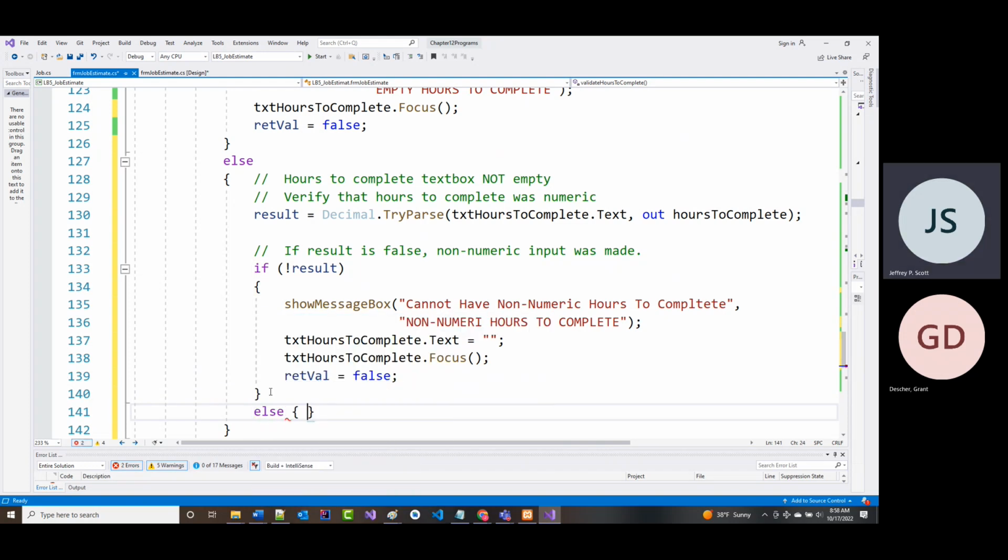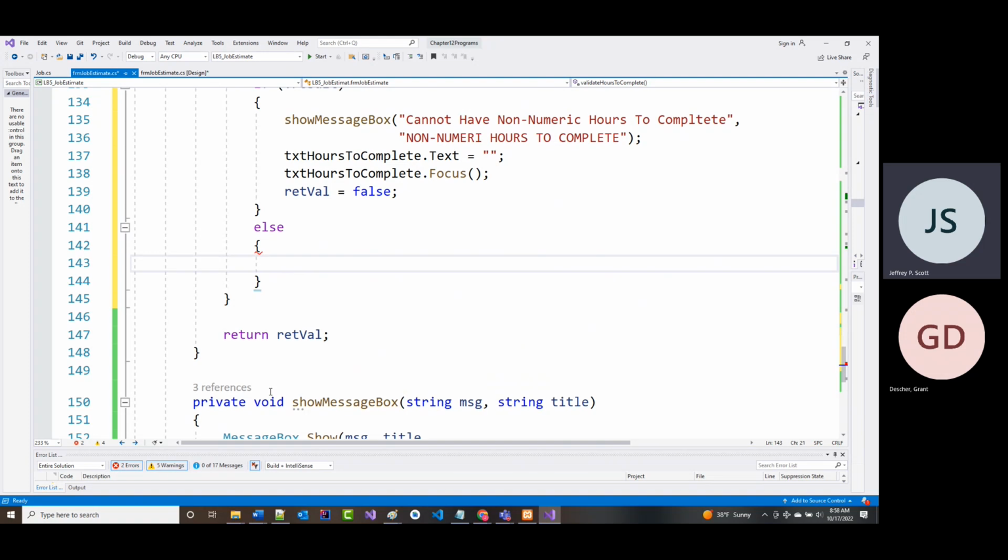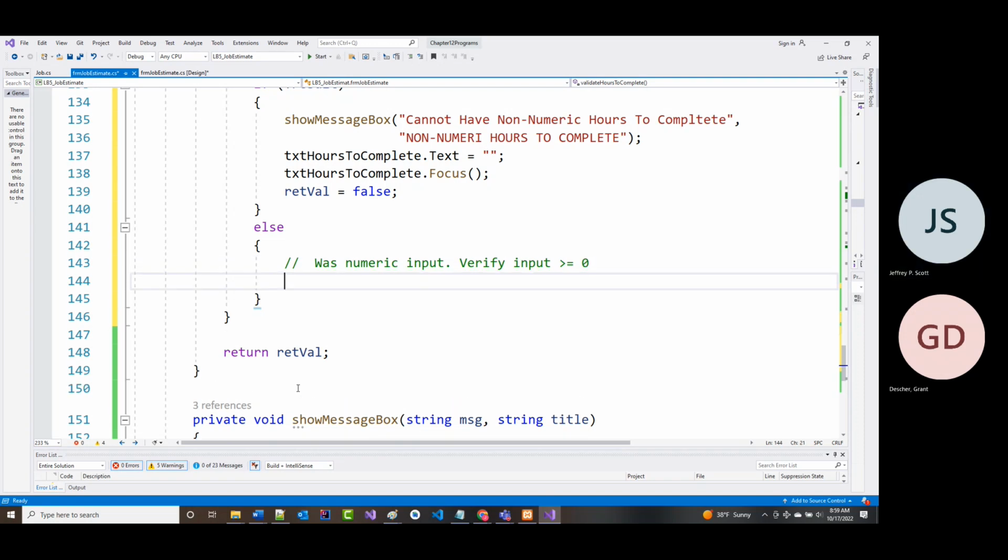Okay, now we know that something was numeric in there, but whatever we put in there must be greater than 0. If it's less than or equal to 0, it doesn't make any sense. So if we get down to this point, was numeric input, verify input greater than or equal to 0. All right. So, again, not really difficult stuff in here, right?